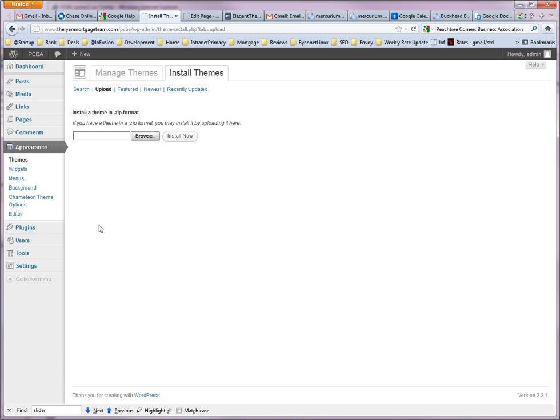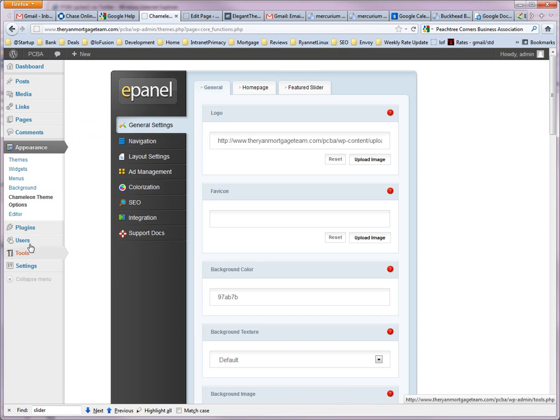Once you've got the theme in there, the theme options will be down under appearance, and so you can see the Chameleon theme options. That's the one we're using here. First thing you do is set up a logo, and the best thing to do is get that sized to what you want, and then you can upload it right here from your computer. That one's pretty simple.